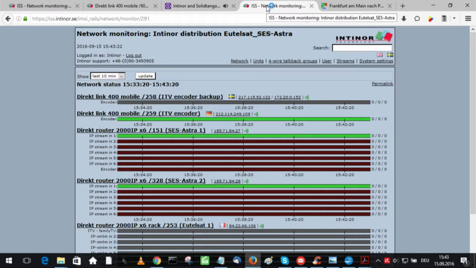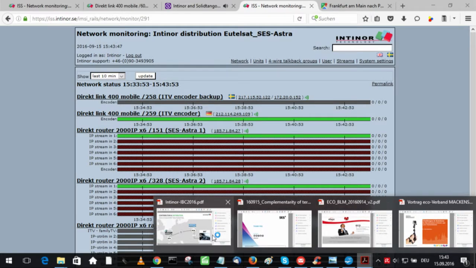If something goes wrong, end of stream detected, or no SDI input, whatever can happen, I will be notified by email. I will have an SMS on my smartphone, even on the weekend, and I can look into it. And the system will even tell me, no SDI input, no stream. Well, then I know who to call. So that's how it looks. So I go back to my presentation.